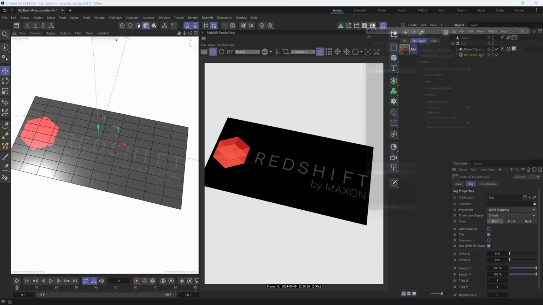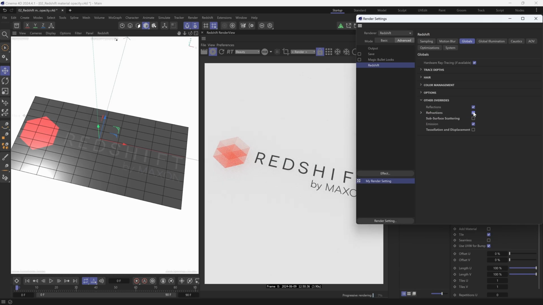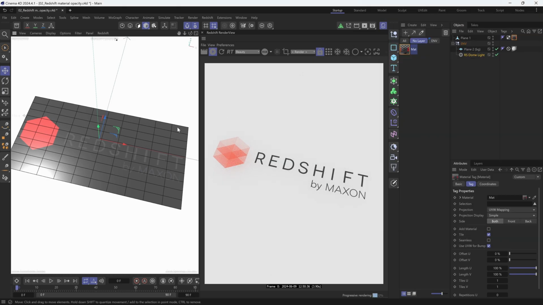To fix it, go to Render Settings, Redshift, Advanced, Global tab, and check the Refractions checkbox. As you can see, everything started to work as expected.